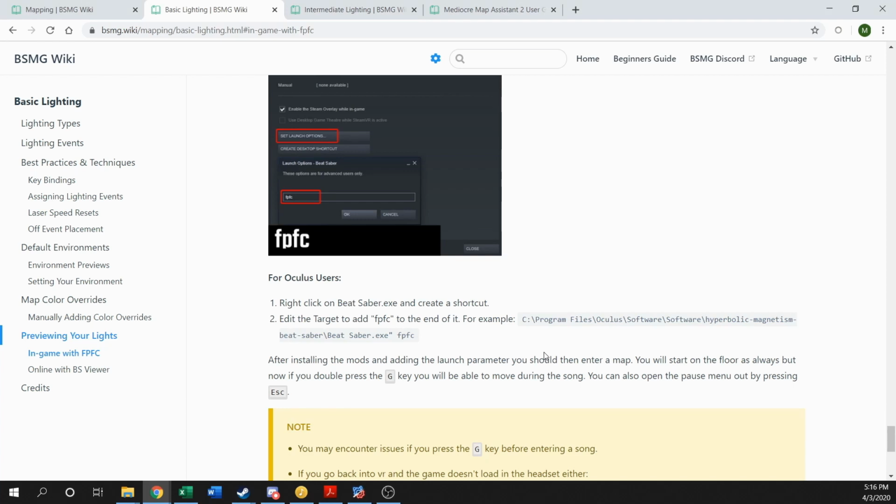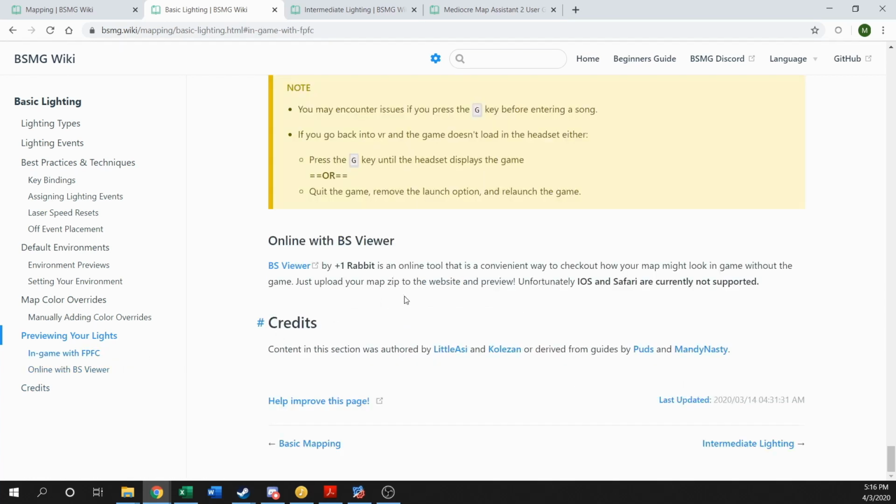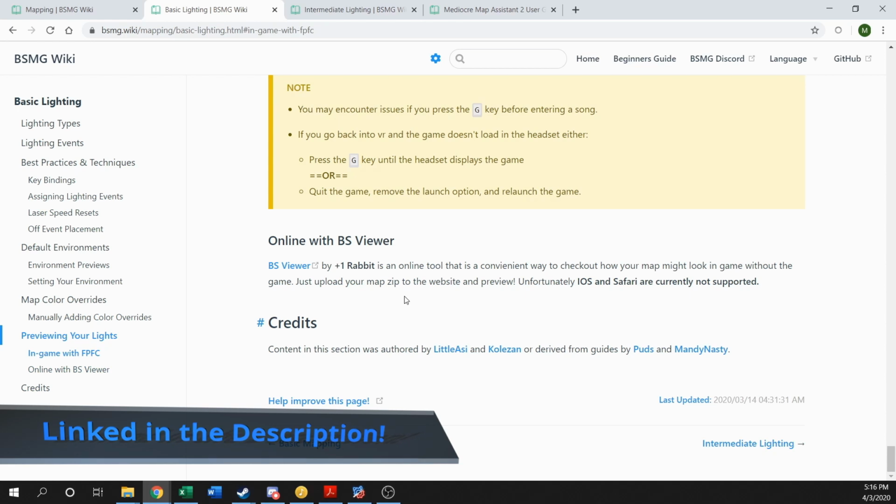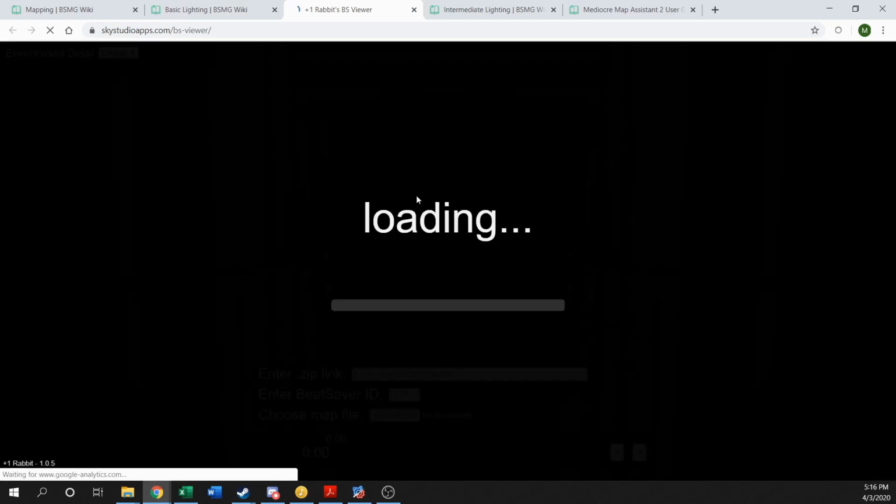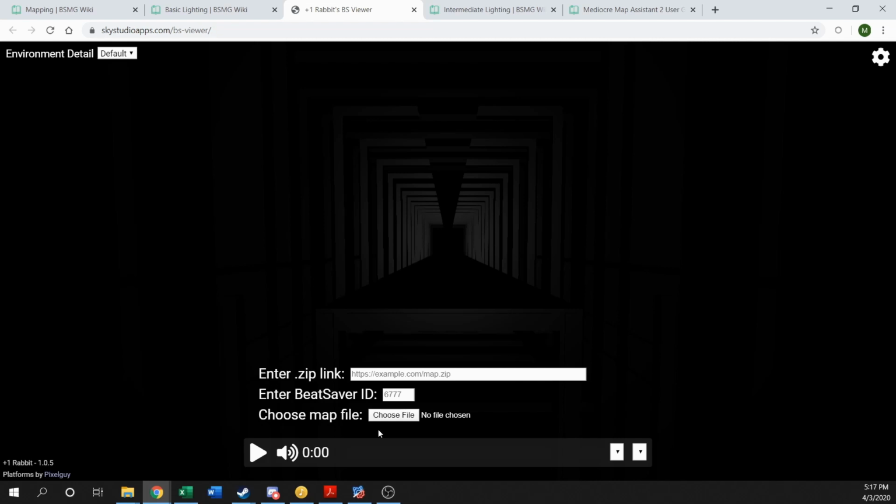But what if you are a Quest user and you don't have Beat Saber on your computer? Instead, if you remember, I mentioned way back in video one, there's the online BS viewer created by Rabbits. In this case, you can just upload your map to this website. So we'll click on the link, head on over to the website, and then upload our file and let it play. This will give us a nice, decent view of what it will look like in game.